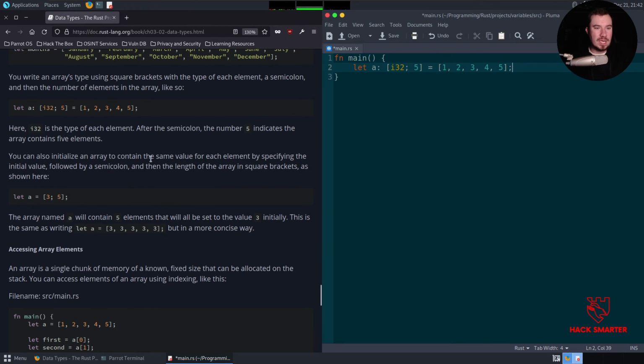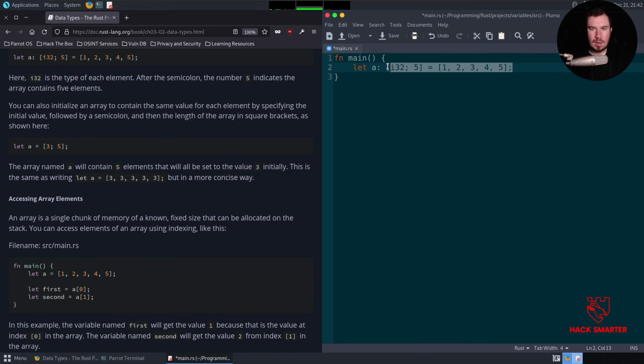You can also initialize an array to contain the same value for each element by specifying the initial value, followed by a semicolon, and then the length of the array in square brackets, as shown here. Okay, so let a equal 3, 5. So that means 3, 5 times. The array named a will contain 5 elements that will all be set to the value 3 initially. This is the same as writing let a equals 3, 3, 3, 3, 3, but in a more concise way.